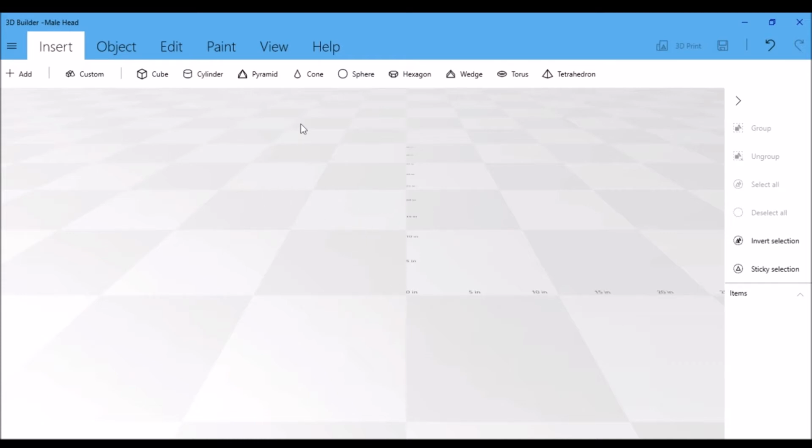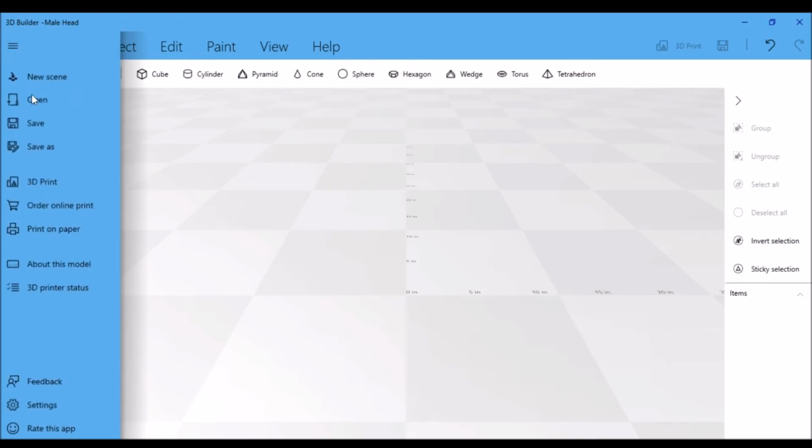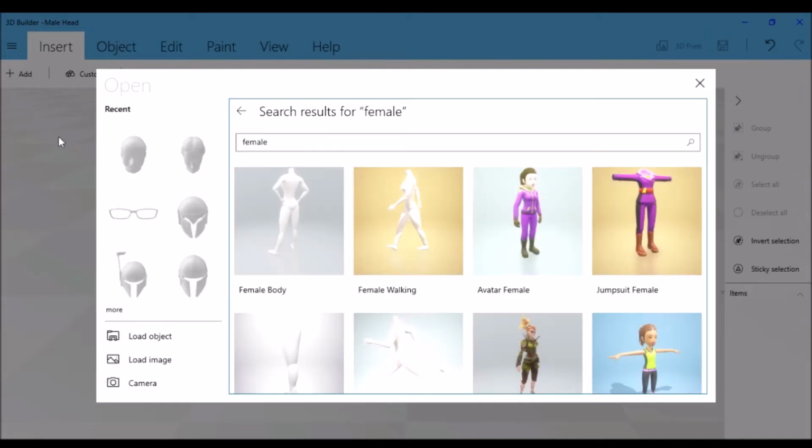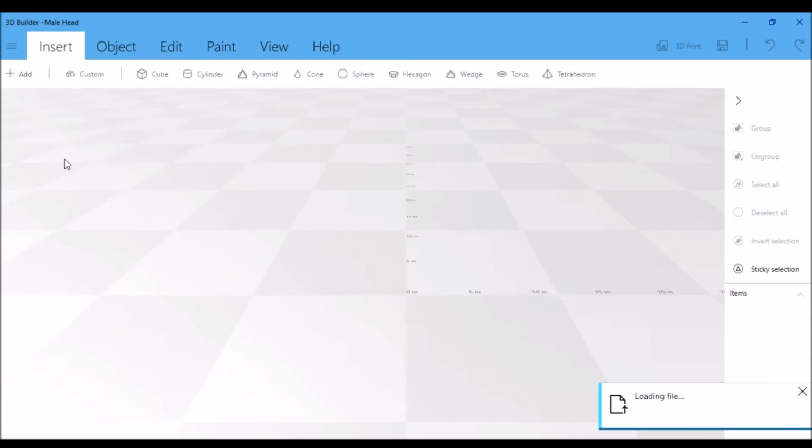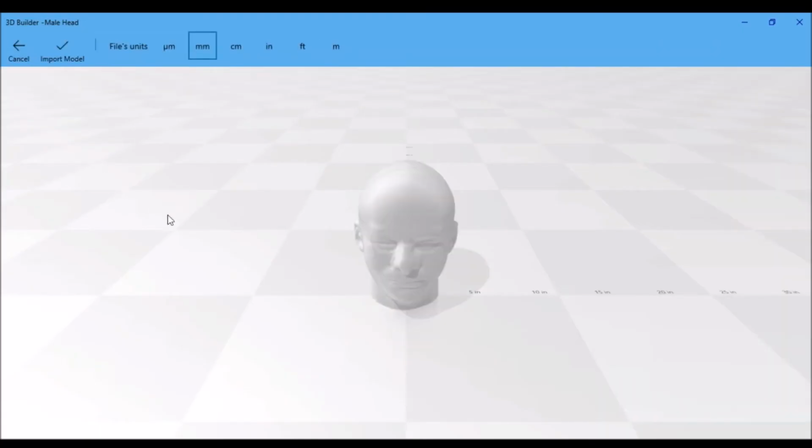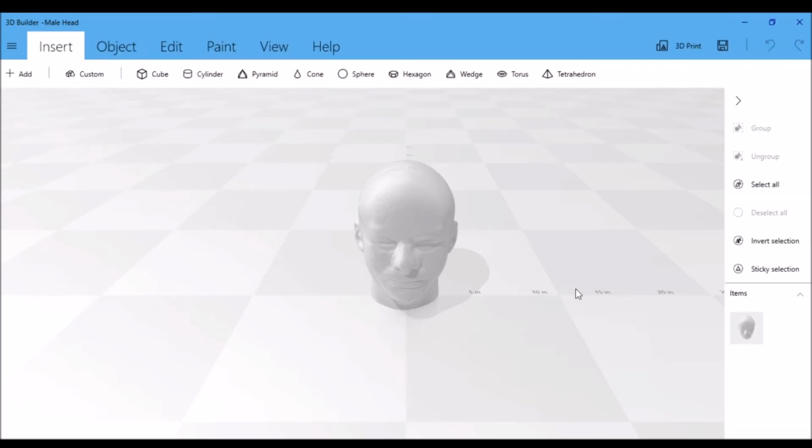So what you want to do first is go up here and select open, and then click on either the male or the female head, whichever one you want to use, and I'm going to click on the male head. Alright, now that it is loaded up, you want to hit import model, and now it's imported.